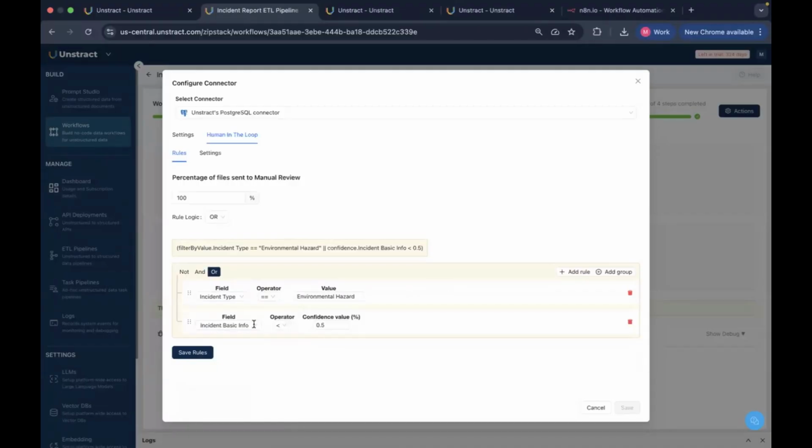Or I can filter it out by confidence scoring as well. So in this case, if the incident basic info, which is one of the fields that I had defined in the project for extraction, has a confidence score less than 0.5, then I want this particular document to be sent in for human review. So this is how closely you can control how your documents are sent for review.